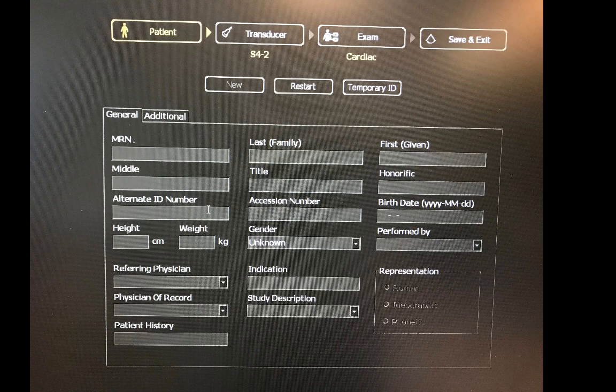The next step is to move the cursor into the last family name field and scan in the patient's MRN again. Use the barcode scanner now to scan in your own ID into the performed by field.